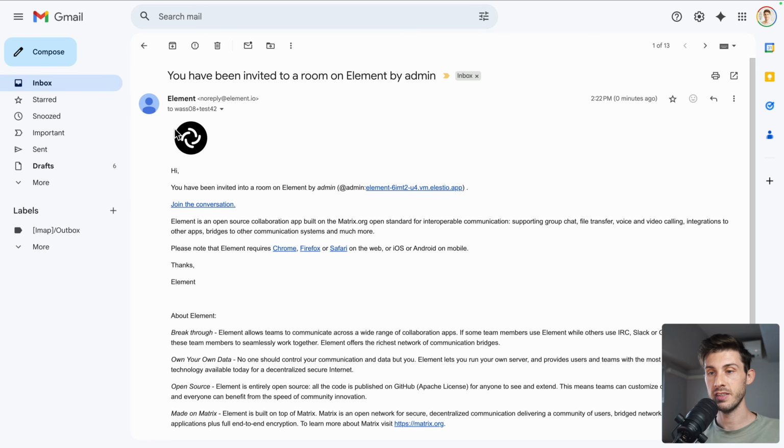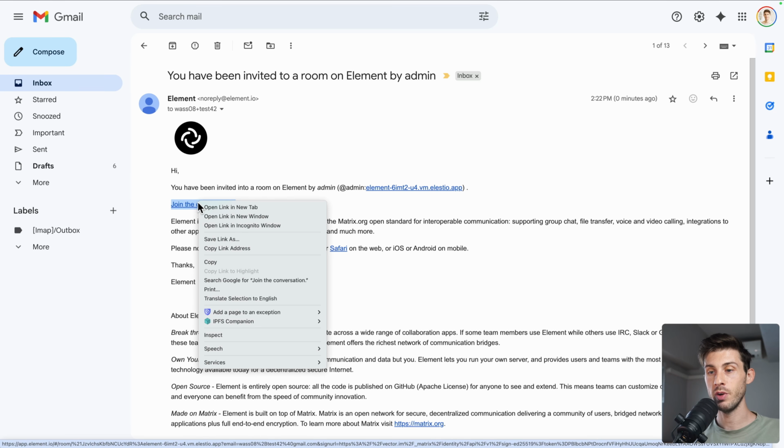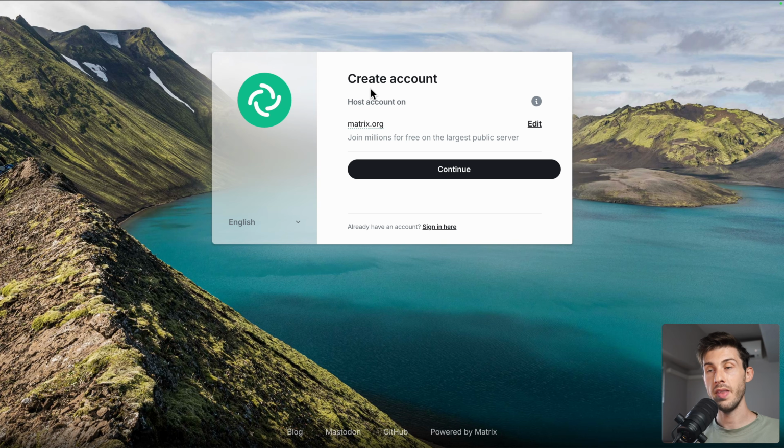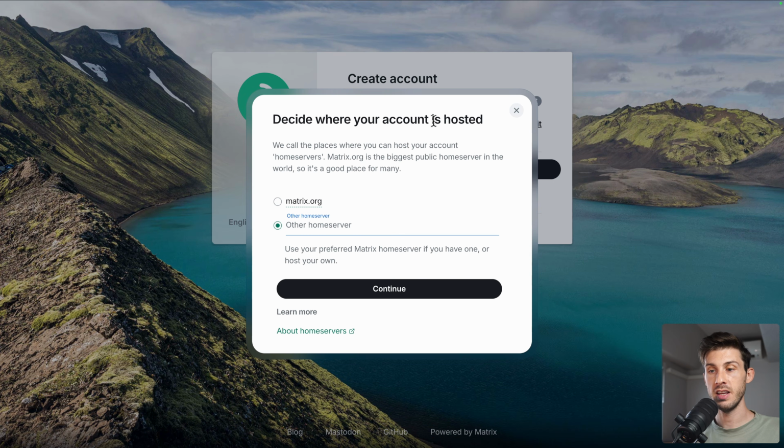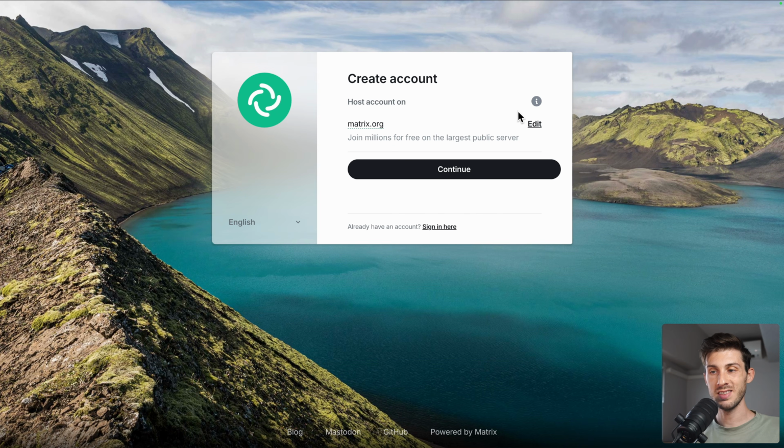On my email address, I received the invitation, so I can press join the conversation, but I need to ensure I open in incognito window because otherwise I would be logged to the previous account. So let's do it. Now I am prompted to create my account, but by default, it's selecting matrix.org. I can edit and type my server, but as I was invited, I can still create the account on the main one, and as decentralized servers are able to communicate, I will still be able to enter in contact with another instance. So I will stick to matrix.org, continue.